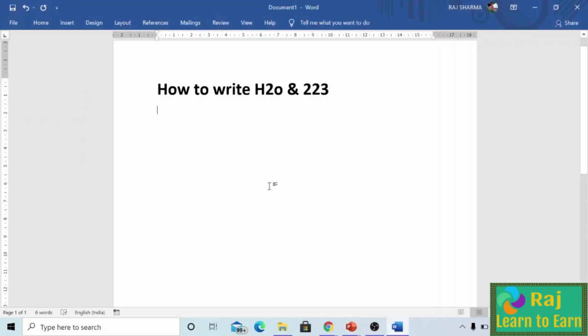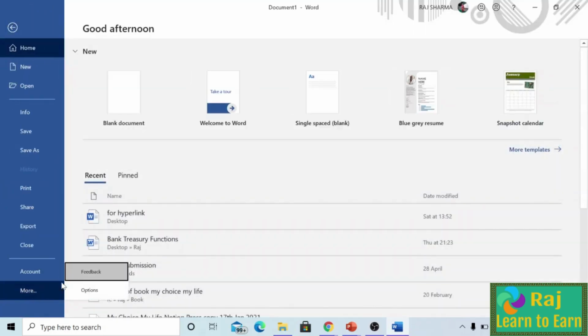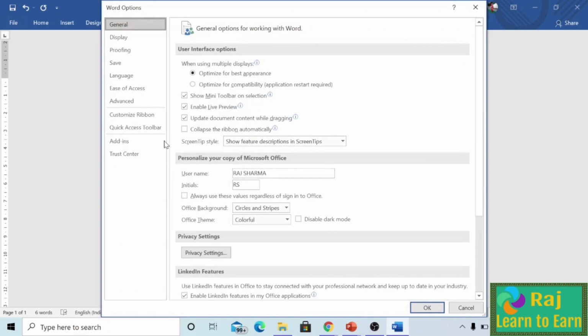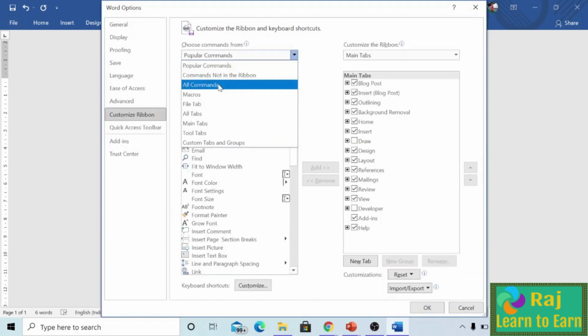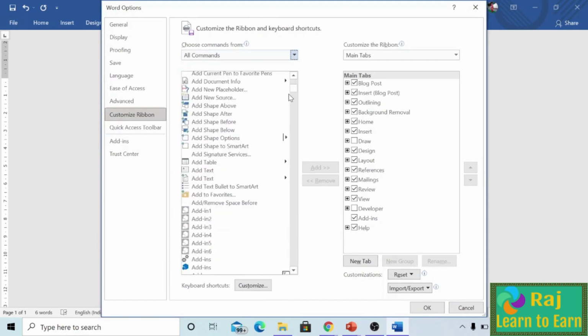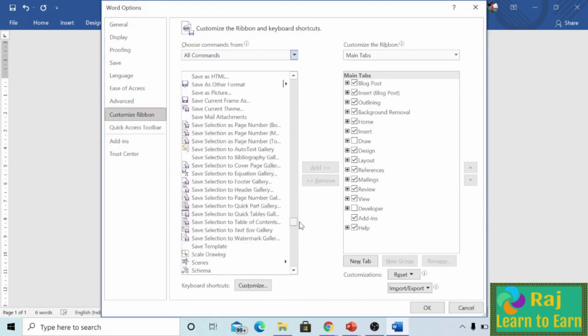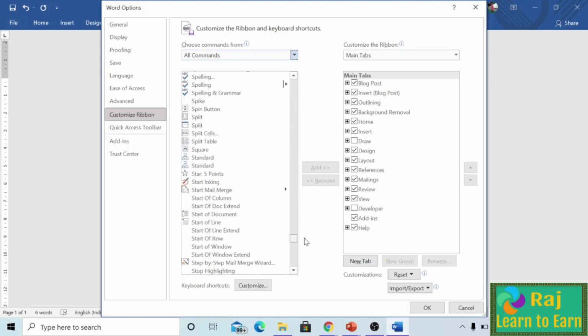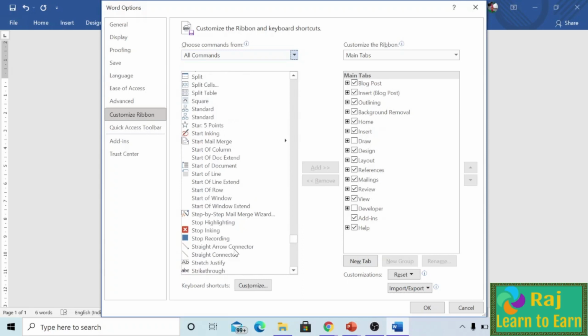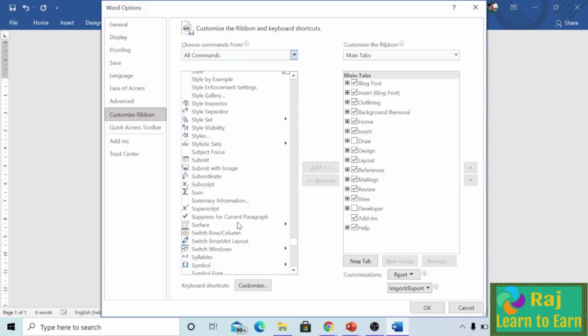Similarly you can do the same thing in Word also. So in Word again you have to select it, but here I have not activated the superscript and subscript, so I will go to file, go to more, to options, customize ribbon, all commands, there is a superscript. I've added it.